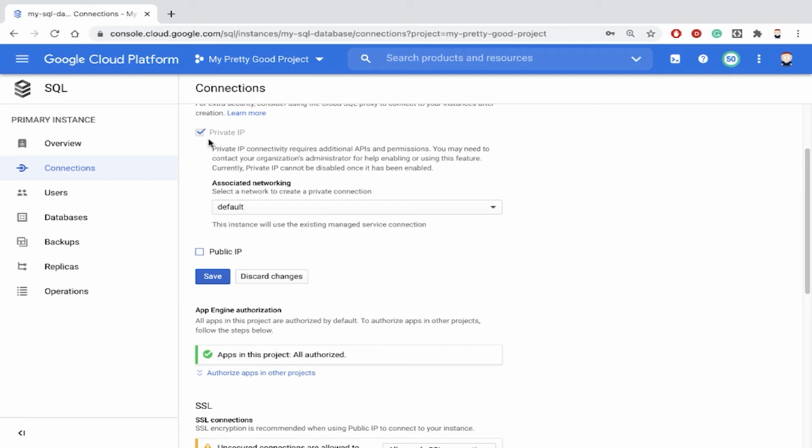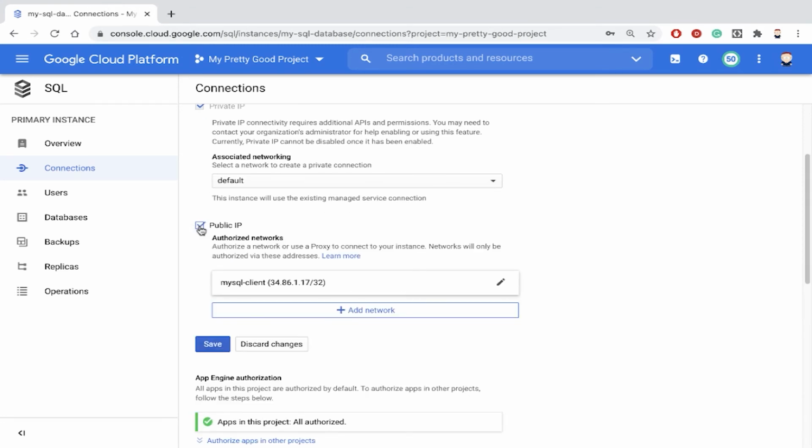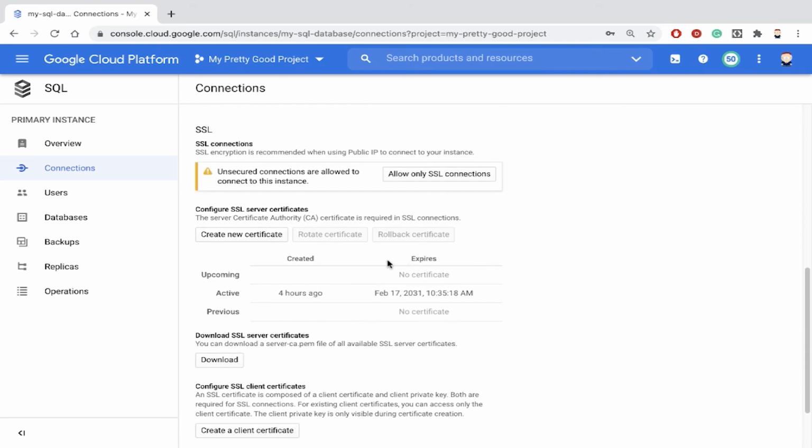So again, I think most organizations feel like only allocating a private IP address to our database is the right way to set it up. However, you can securely add a public IP. Just be careful which networks you authorize, and don't authorize any networks that you would not want to give access to those machines. The other thing we should take a look at is down here in the SSL section.